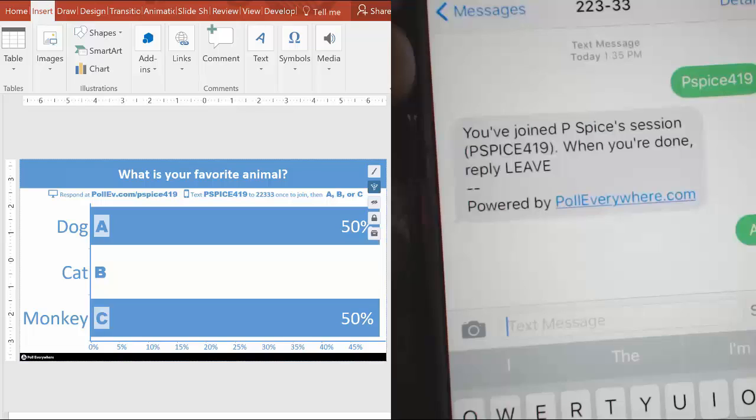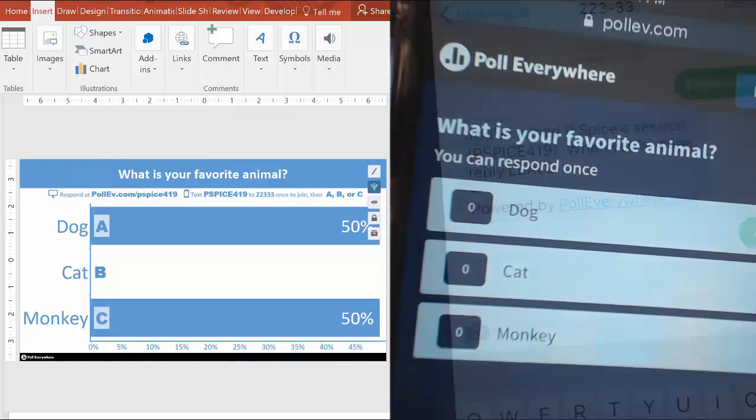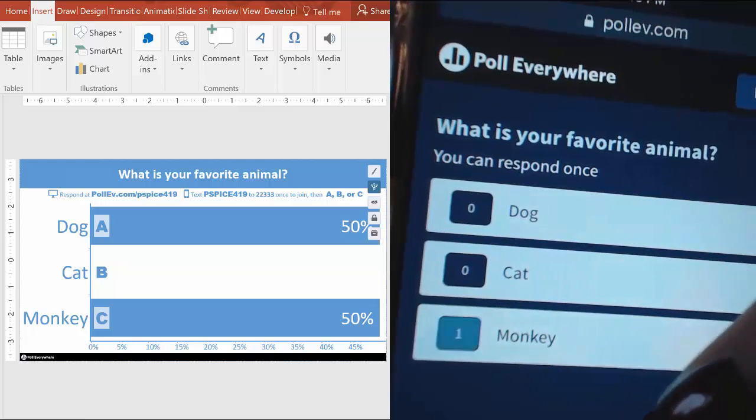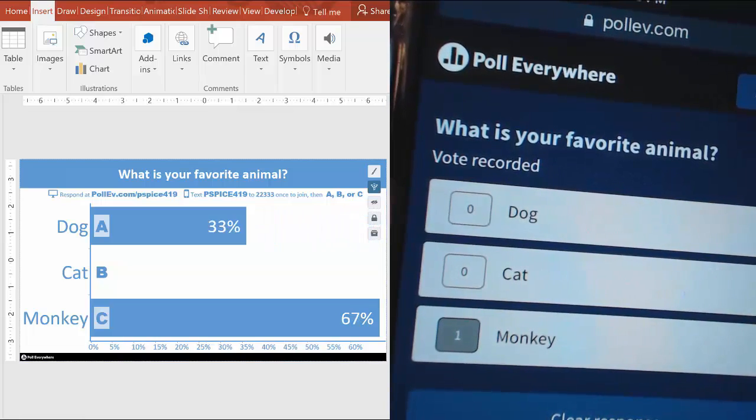And you can also do this on your phone's browser as well. So just go to pollev.com/pspice419, just like we did before, and just choose your response. And as you can see, the graph changes by a percentage because now we have essentially 2/3 of the audience choosing monkey and just 1/3 choosing dog. So again, it's great because your audience sees their responses captured real time, just like this, which makes a really cool experience for everyone. And that's basically it.